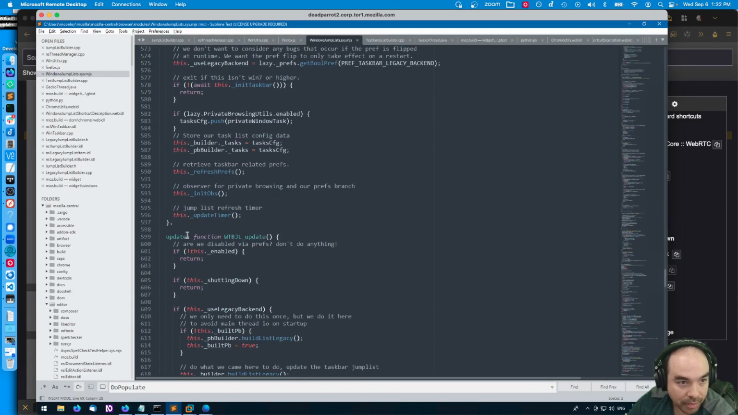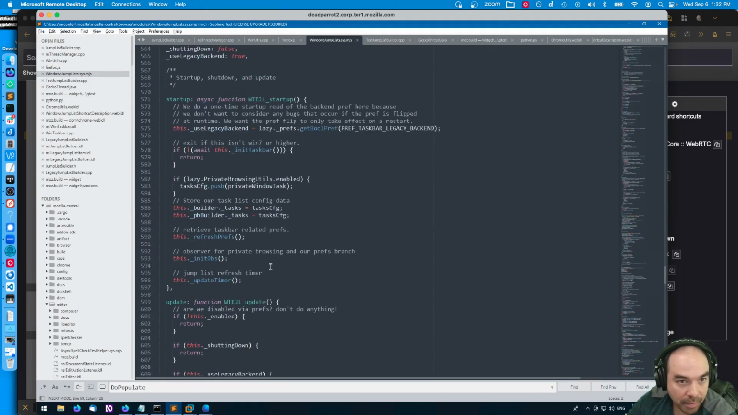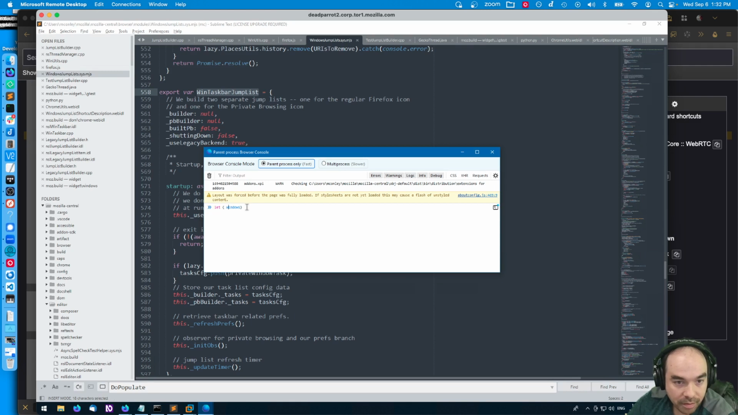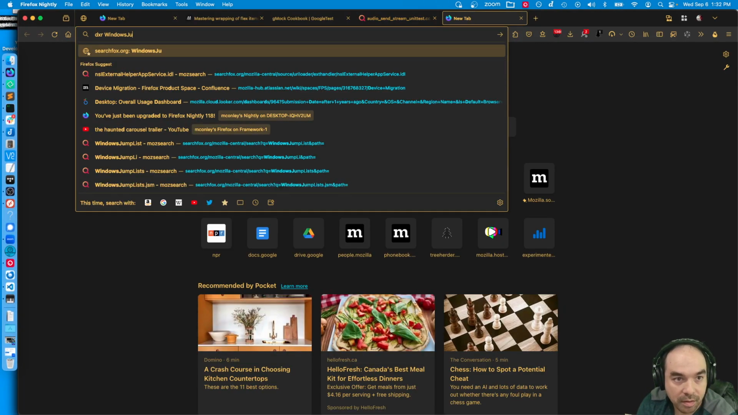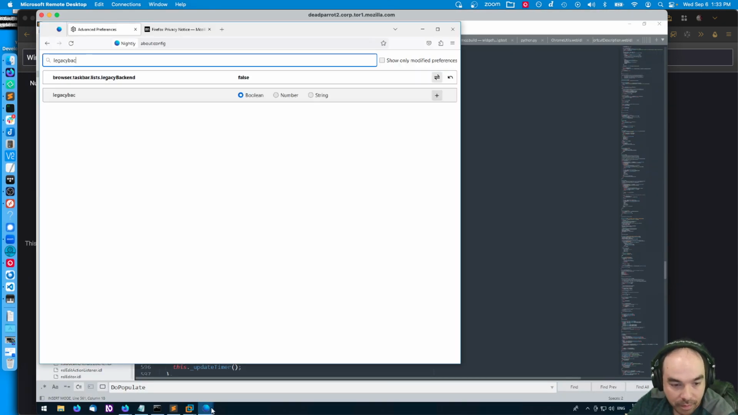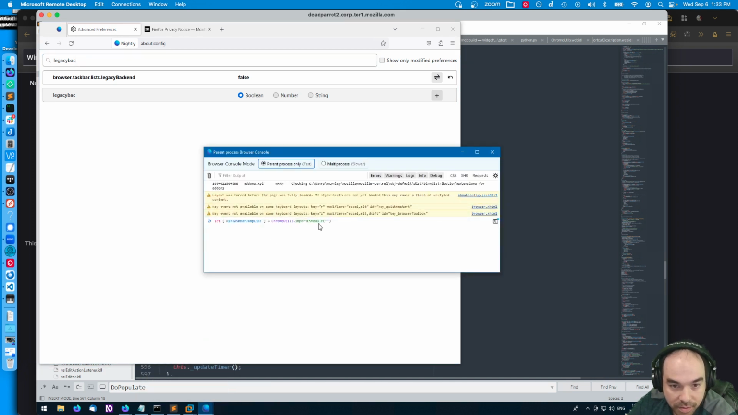Had all this written out at one point. I don't think it's in here anymore, which is unfortunate. But basically, there was this thing called Win Taskbar Jump List, and I'm going to import it. ChromeUtils.importESModule from WindowsJumpLists.sys.mjs is this address. So we're going to bring that in. Oh, where's the console? Good. Okay, so we're going to bring that in, and then we're going to access the builder for a non-private window.